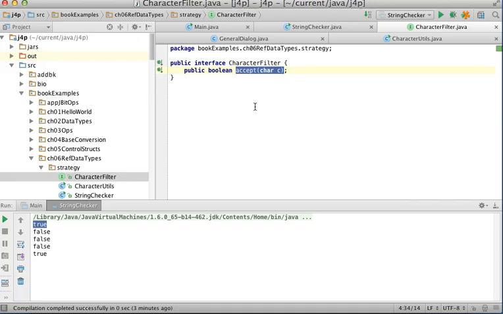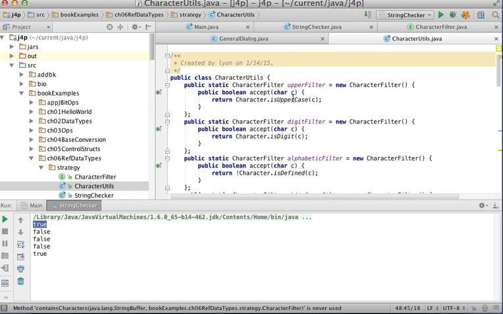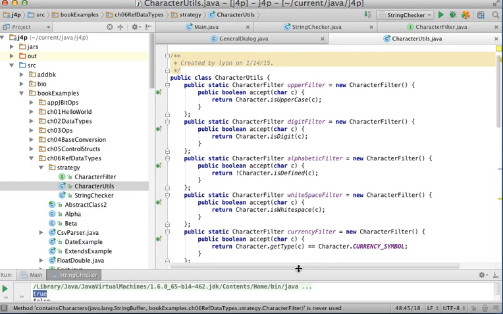And here is one. It just says, look, if you got a character and you accept it, you return true. And that's it. Using this simple character filter, I can remove a whole ton of different code. Now, when I go into my character utilities, I can look at the filters, and I can see, aha, these are very simple to implement. Here is what we have, an anonymous inner class.